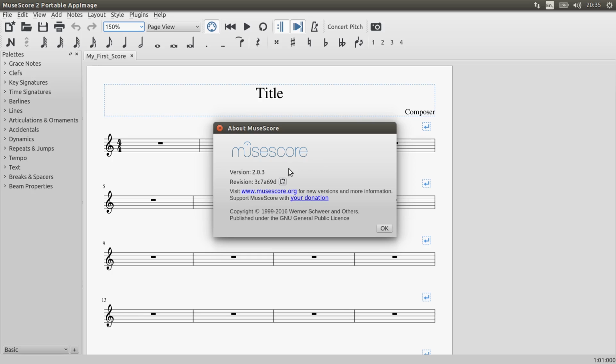Hi, I'm Peter, and I'd like to tell you about the project I've just completed to improve note entry in MuseScore, a free open source music notation program for Windows, Mac, and Linux. The project was called Semi-Realtime MIDI, and it was part of Google Summer of Code 2016. I have here a copy of MuseScore 2.0.3, which was released just before my project started.